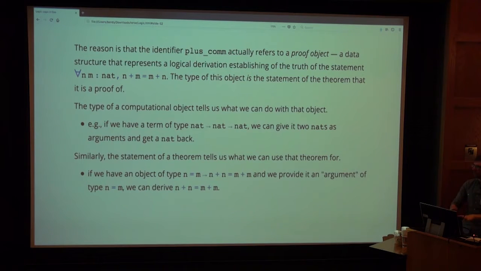So there's an analogy here in the sense that the type of a computational object tells us what we can do with that object. For instance, if we look at the type of plus, it has type nat -> nat -> nat. So what does this mean? You give me two natural numbers, and I'll apply plus to them, and I will give you a natural number back, right? Similarly, the statement of a theorem tells us what you can use the theorem for. It's just a much richer sort of type, right?